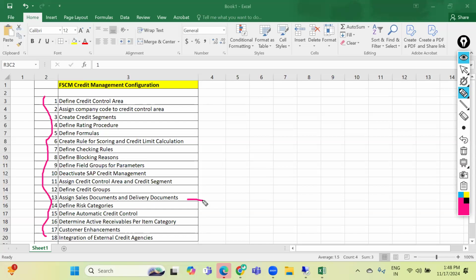So this is also mandatory in case you want to activate the credit check at the document level; we'll have to assign it to the sales document type. If you want to activate the credit segment for the delivery, then we'll have to assign it to the delivery document type.